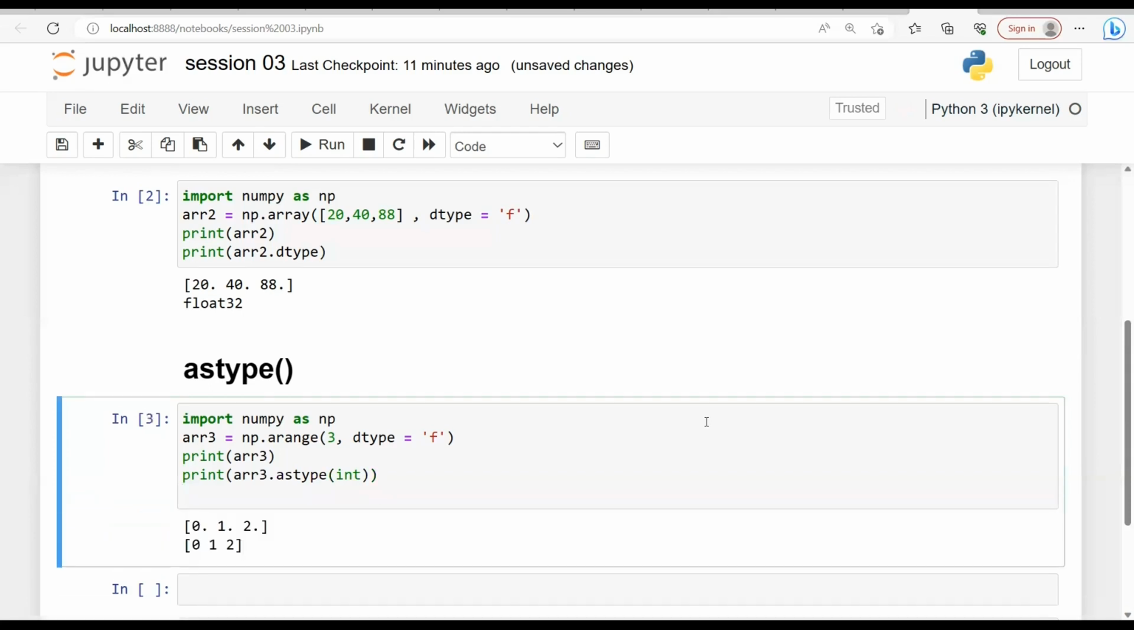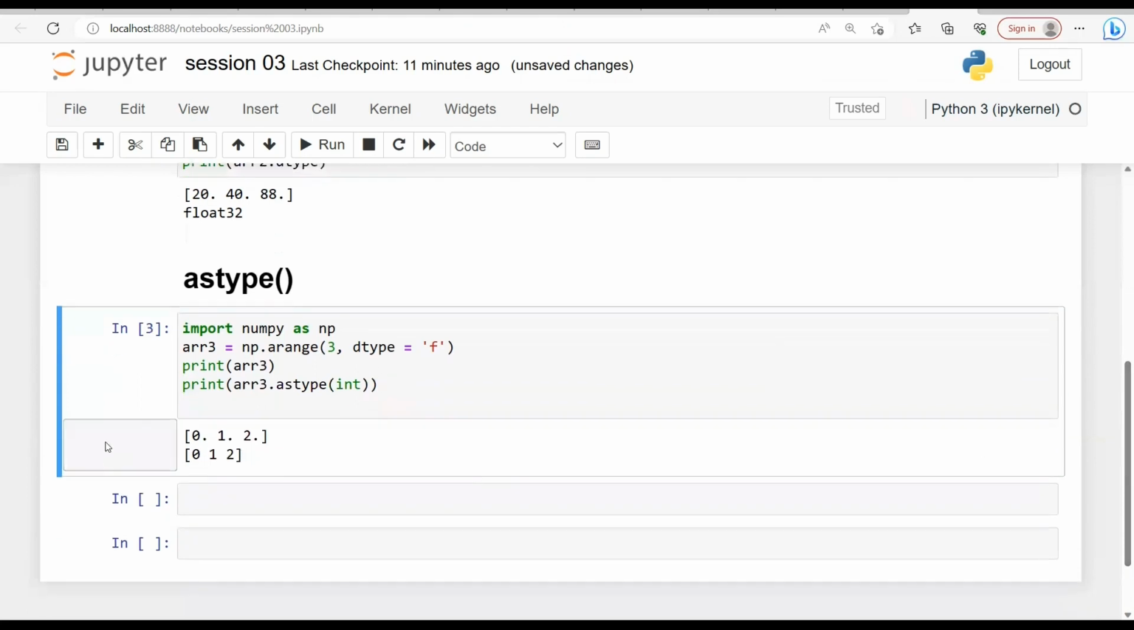Now, let's see the output. As you can see over here, the first output is 0., 1. and 2. This is array3, and the data type of this array is float here. After that, when we used the astype function, you can see the data type of this array changed. Now, all the elements are integer over here. Before that, all the elements were float. So, in this way, you can convert the data type of an existing array by using the astype function.